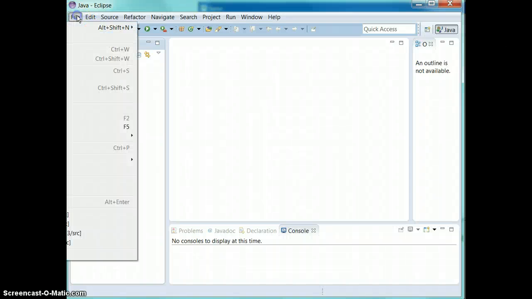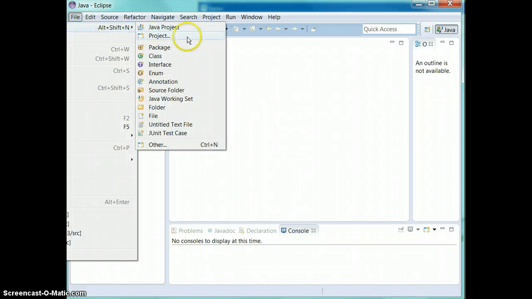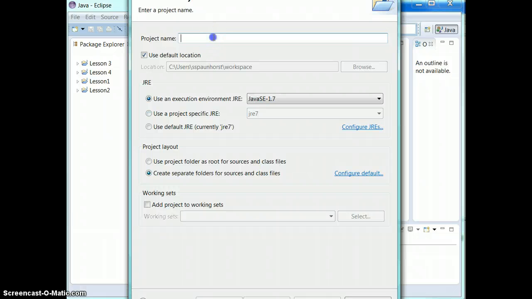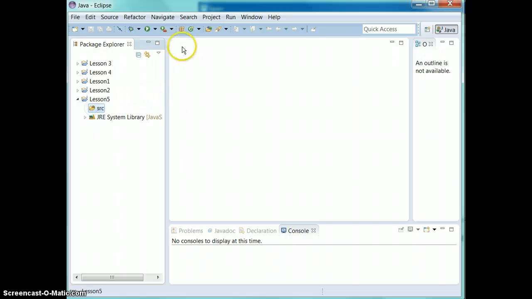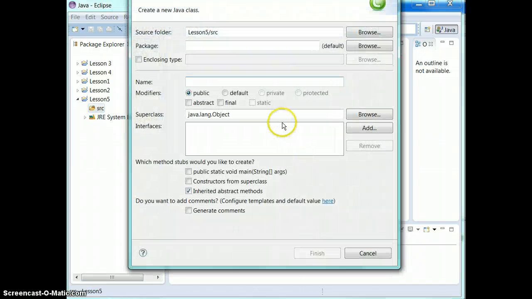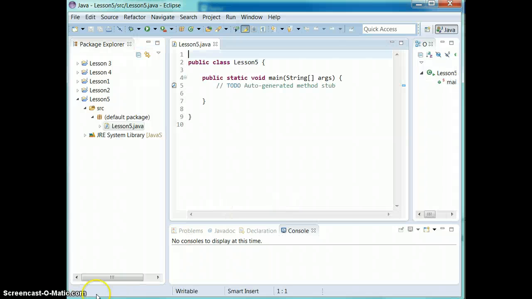All right, so for lesson 5, we're going to work a little more with variables. So I'm going to make myself a new project for lesson 5. Finish. And then go to your source, make a new class, and I'm going to name it lesson 5. I'm going to check that public static void main string args box and click finish.